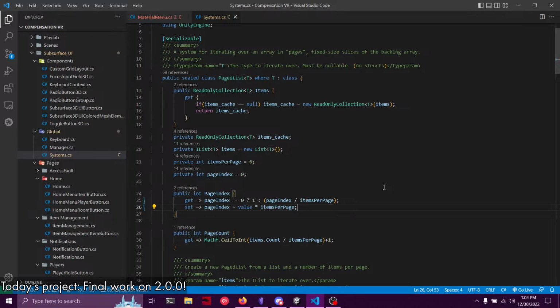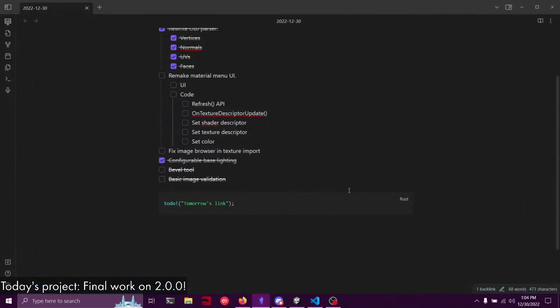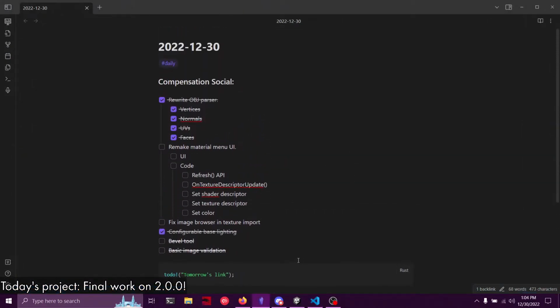Hello, Opa. So, what I'm thinking, we're currently rewriting the material menu because the UI for it is the only one that hasn't been upgraded to the new UI. So this is all I have left on 2.0, and I'm not going to do the bevel tool, and I'm not going to do image validation yet. I might do that later tonight, but I don't want to right now. So it's basically just this, which I have no idea how to fix, and rewriting the material menu.